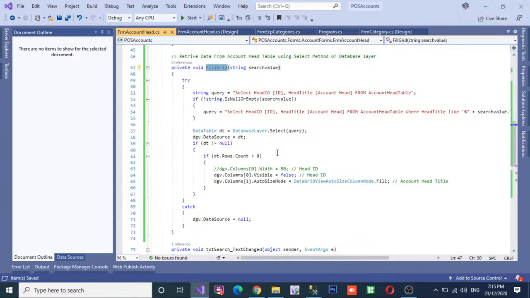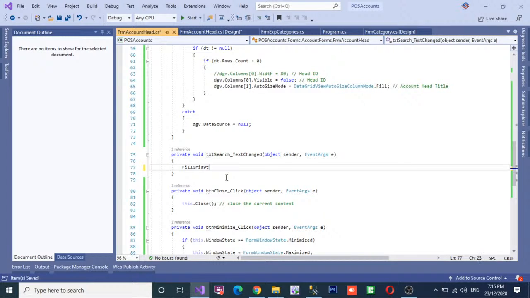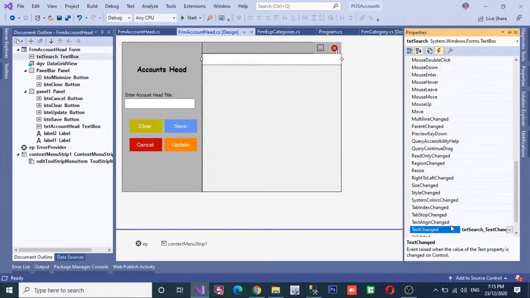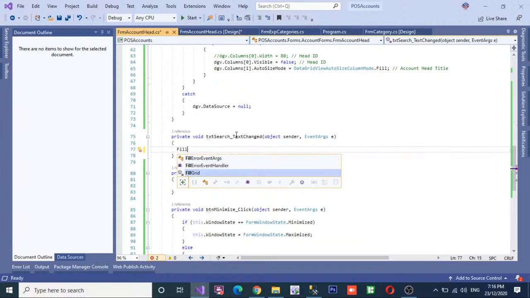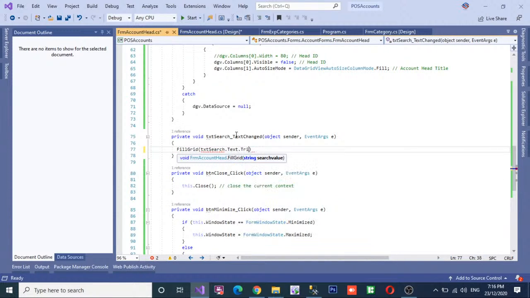So copy this fill grid and paste here and pass the txt search, or remove this and go to the head and just select this txt text box, go to the properties and click events and click on the text change. So the focus will go here. Write here the fill grid method and pass the search key txt search.text.trim.